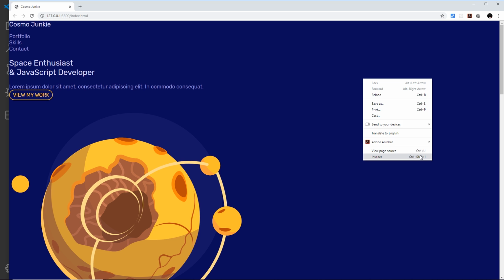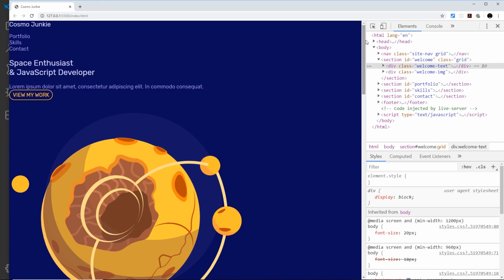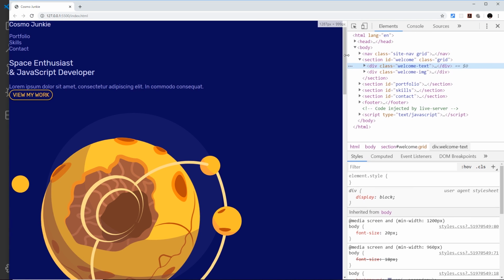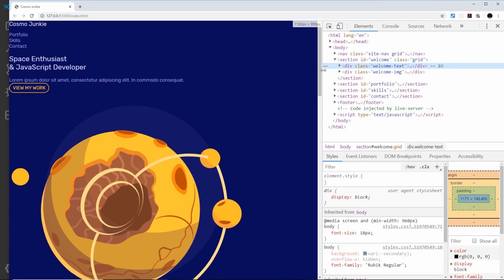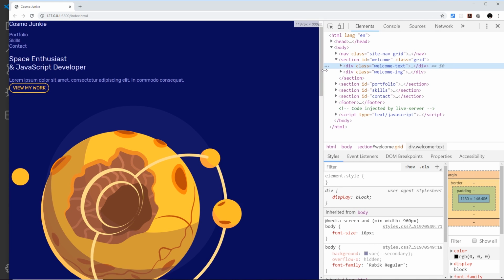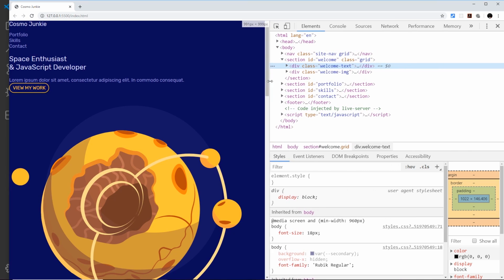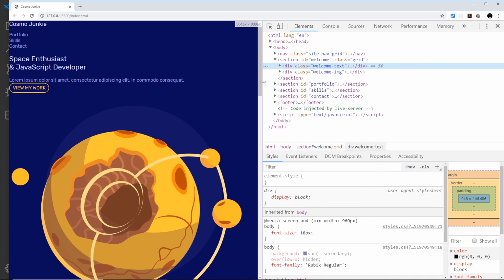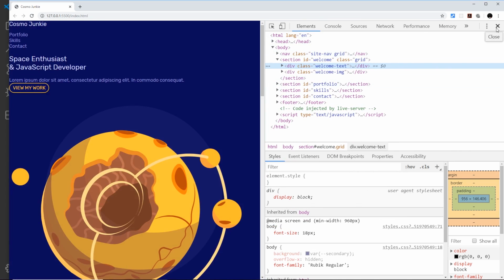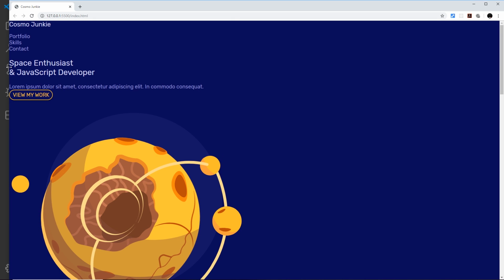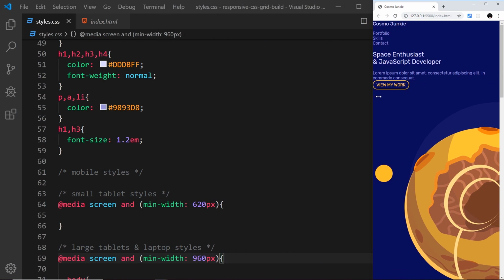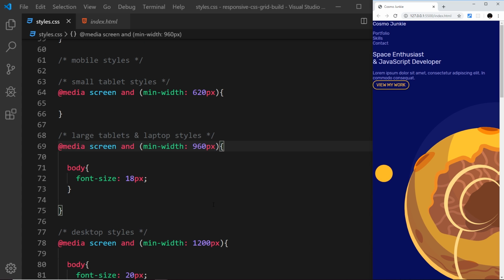And in fact, I'm going to go to inspect so I can see the pixel value. I'm going to move this until I get to 1200 pixels. And then you see it jump. Look at the heading size in the top left. It's jumping down when I get to that media query. And then 960 pixels, it's going to jump again. There we go. All right. So that's why I'm going to be using ems instead of pixels, because it's just a lot easier to update for different sizes of device.